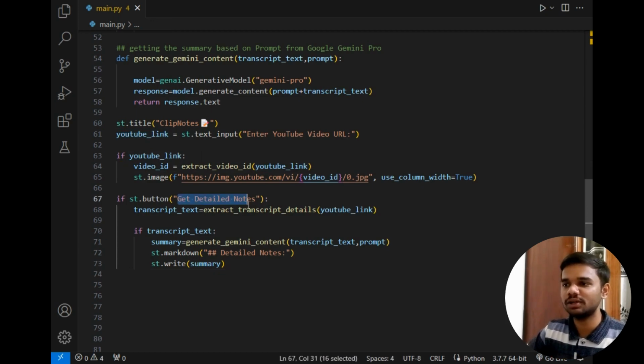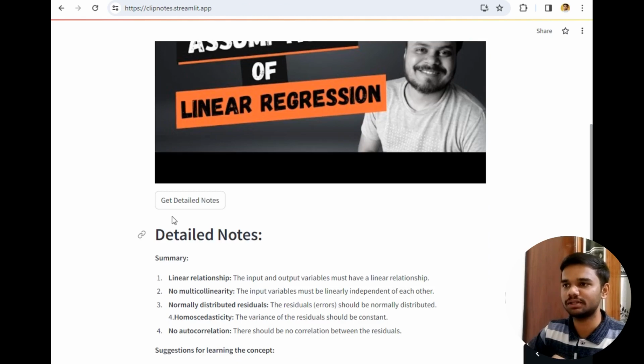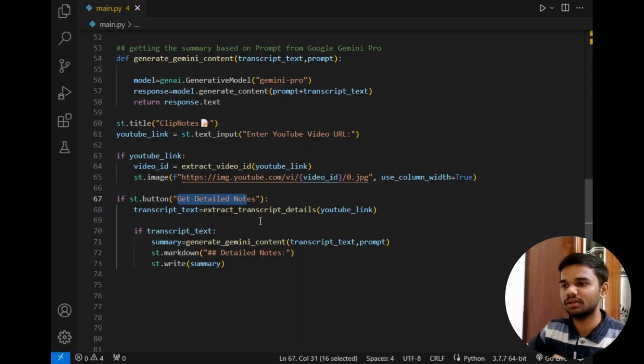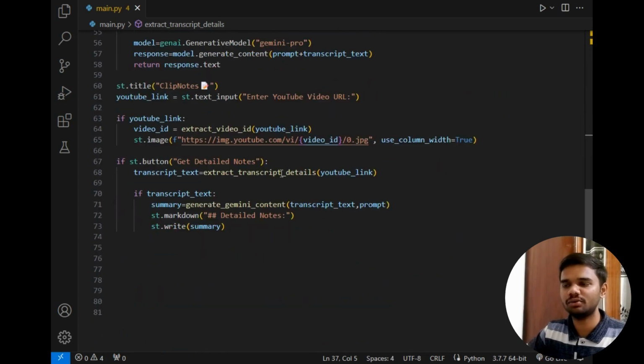After that, when someone clicks on this button, get detailed notes, then it will simply pass the details of that YouTube video to this function, which is extract transcribe details, as you can see. In this function, the YouTube video ID is extracted, the transcript will be generated, and it will be sent to this variable, which is transcribe text. So the textual data will be available here.